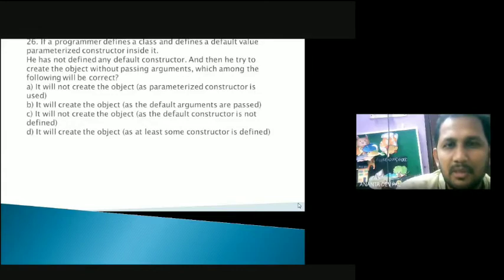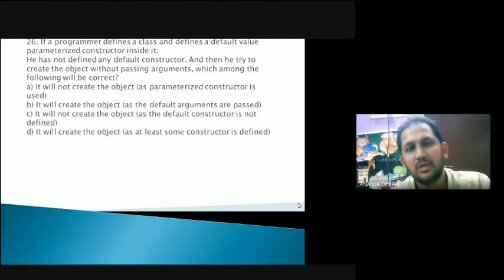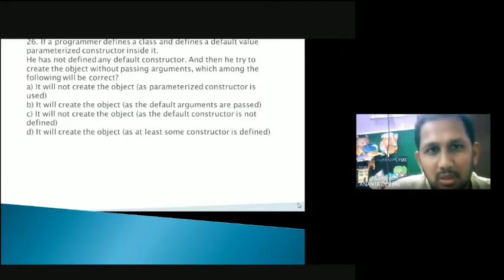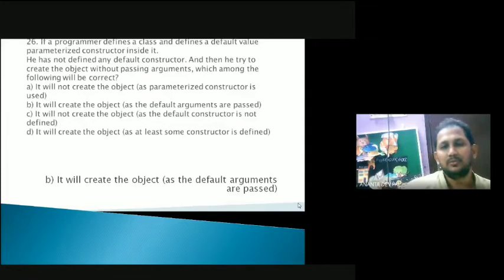If a programmer defines a class and defines a default value parameter constructor in it, he has not defined any default constructor. Then he tries to create the object without passing arguments. What happens? It will create the object as the parameterized constructor is used. It will create the object as default arguments are passed. Yes, B is the correct answer. It will create the object with default arguments passed.